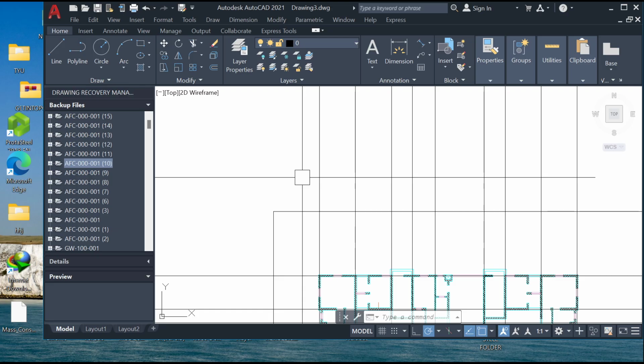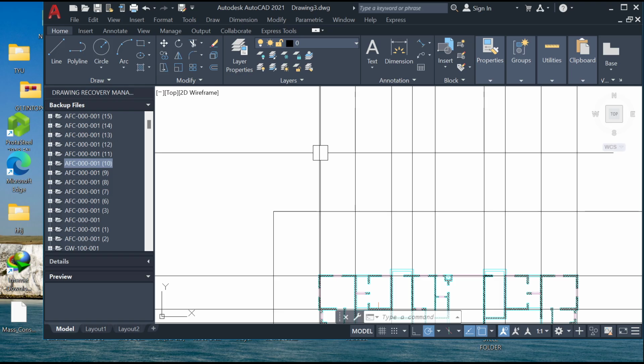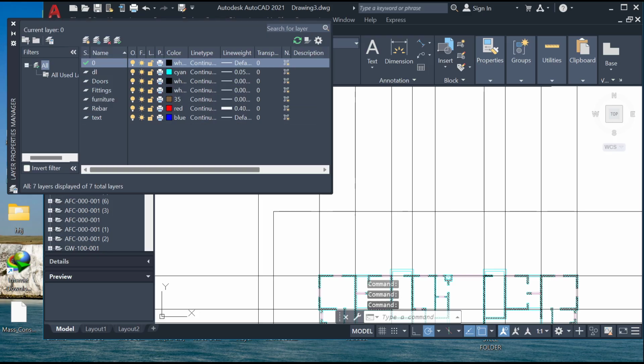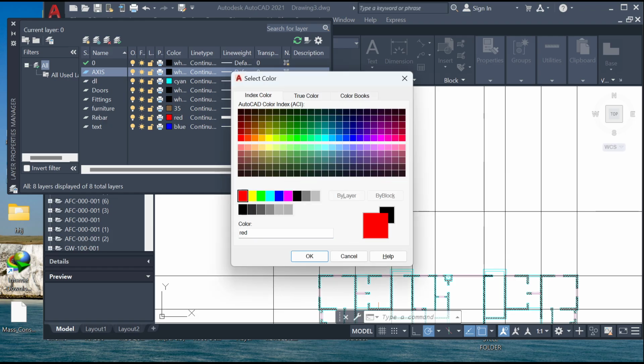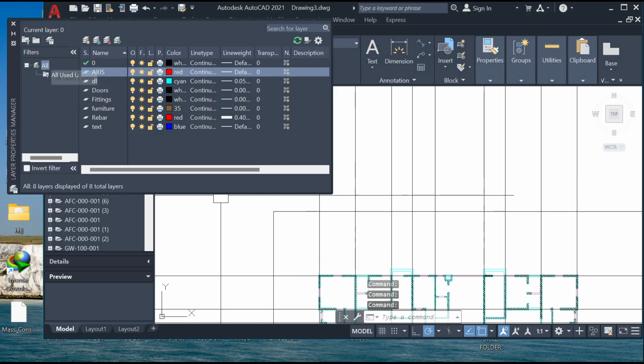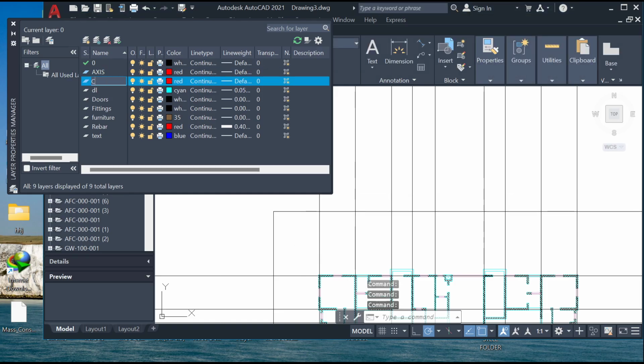So we need to define the layer properties that Prokon Structure exports. The first thing is what? For the grid line, what the software recognizes for the grid line is what? Axis. So we click on axis, then we'll put axis. I like my axis to be red, so we'll make it red. We'll click on OK. Then for the column, the software recognizes a layer property of column.